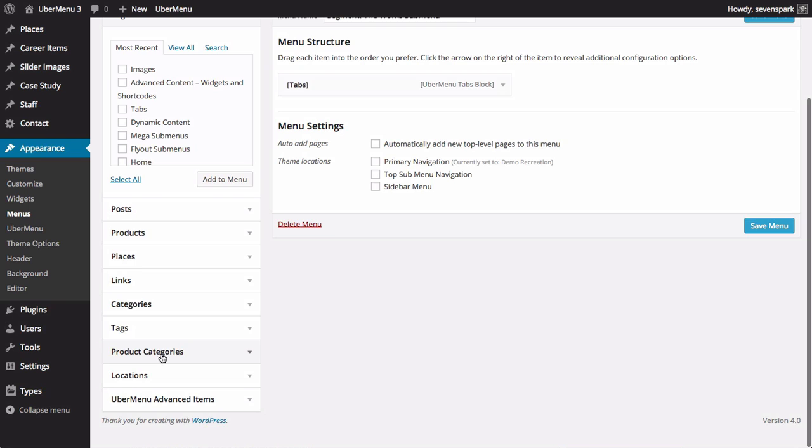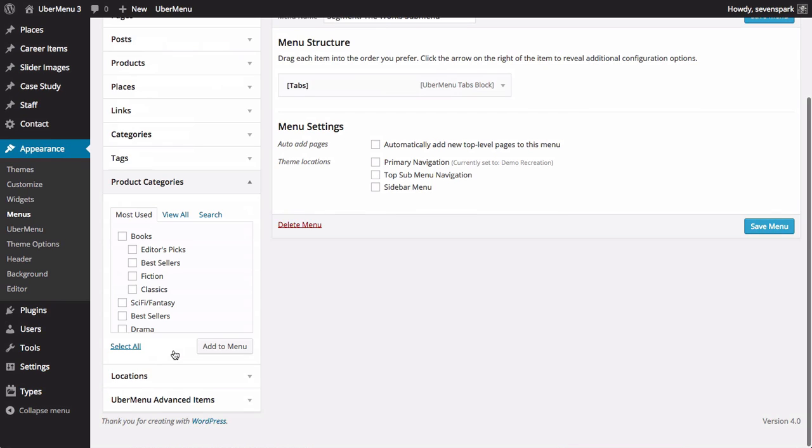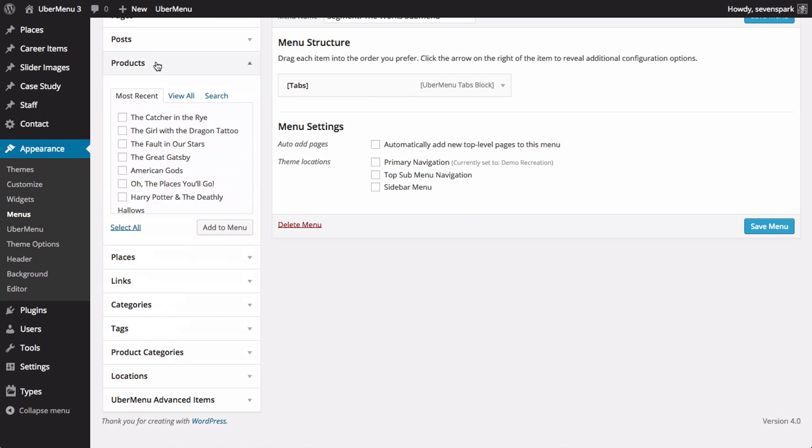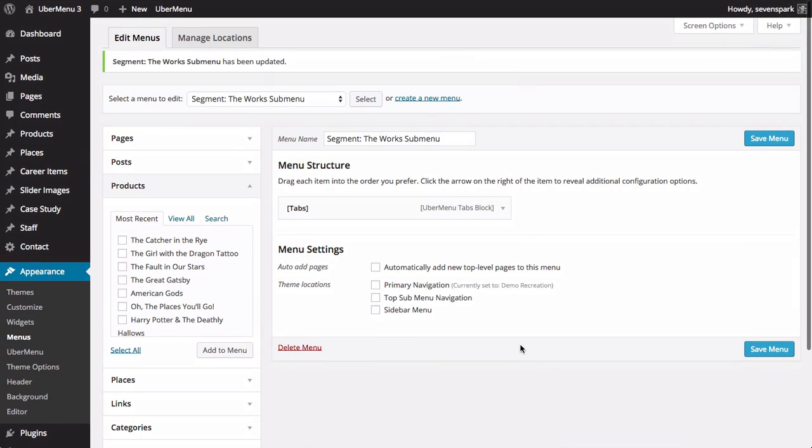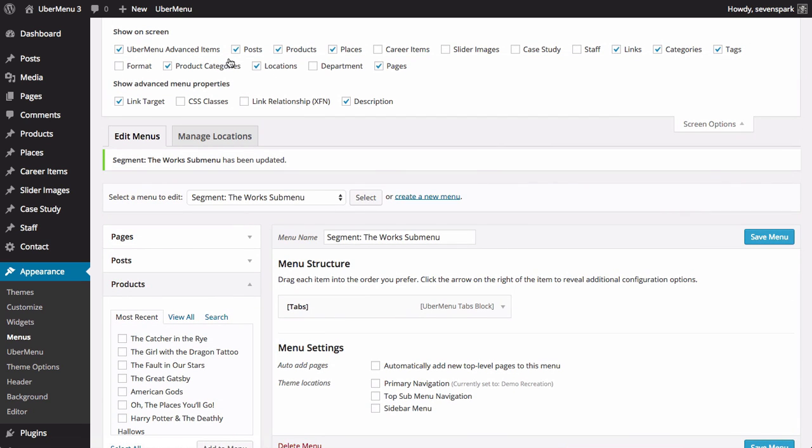So I'm using a custom taxonomy here called product categories, and that custom taxonomy is associated with a custom post type called products. These are specific to my site. You will have different options available here, and if you're not seeing the options you want, if you have a custom post type or a custom taxonomy that you're aware of and it's not available here, you'll want to click the Screen Options tab in the upper right, and then you can display or hide whichever types of menu items are available for your specific site.